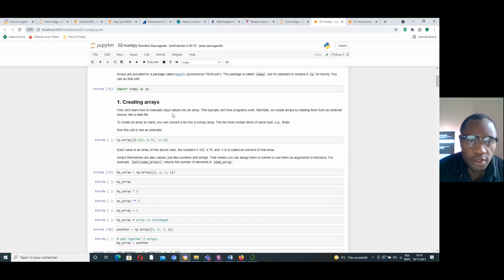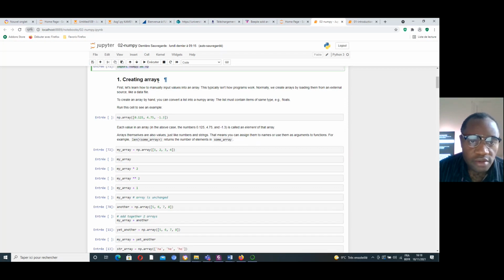Let's go ahead. Here we import NumPy as np. We define an array. The first thing to do is to create an array. First, let's learn how to manually input values into an array. This typically isn't how programs work normally. We create arrays by loading them from an external source like a data file. To create an array by hand, you can convert a list into a NumPy array.